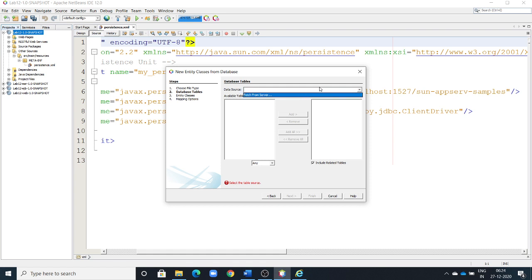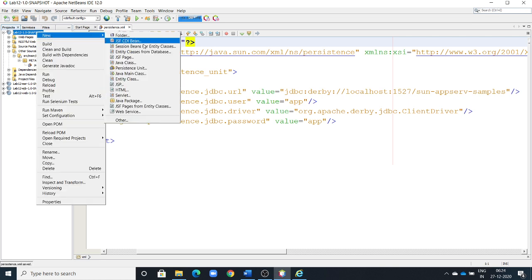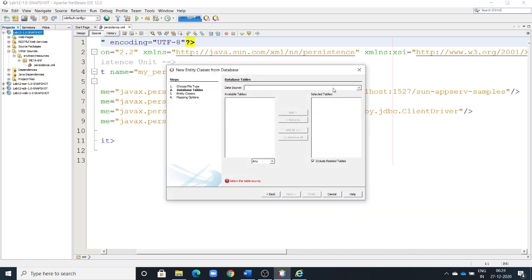Here it is not showing. Why is it not showing? Because we selected but did not save. Just save this one. Once you save, you can get it. Now again go to New Entity Class from Database, and it will show automatically here.